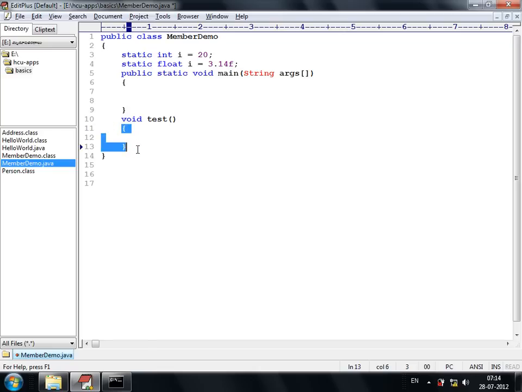From the open brace to the close brace of a method, we can call it the method definition or even the method body. Now, a method will have two parts. First is the declaration, second is the definition or body. Declaration and definition.